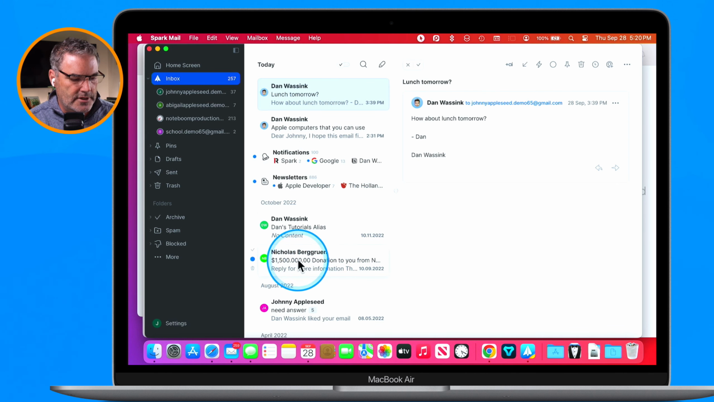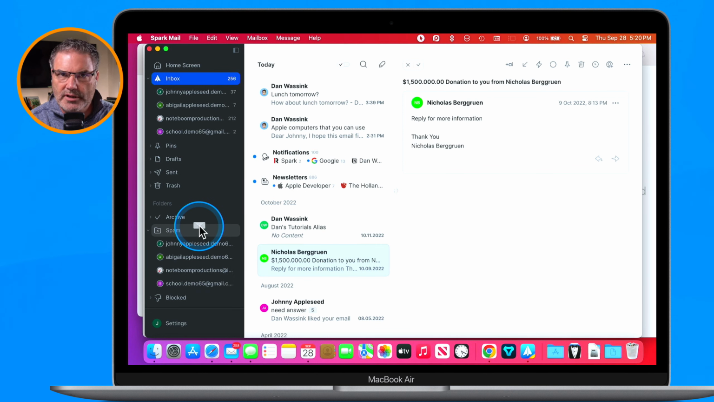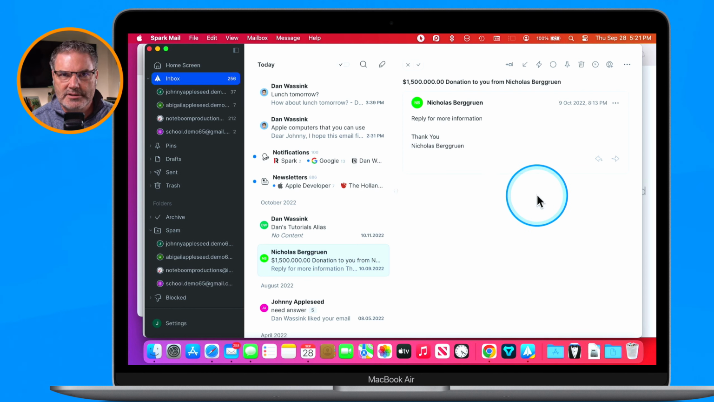So here we have this Nicholas Bergain. He has $1.5 million, as Steve said, that he wants to donate to me. Well, that is spam. All you have to do to mark this as spam is just drag this over to spam, just like any other thing. I can actually go and block this. You're going to see block comes right up. So if he sends me another email, it goes right into my blocked. I don't have to worry about if it detects it as spam.